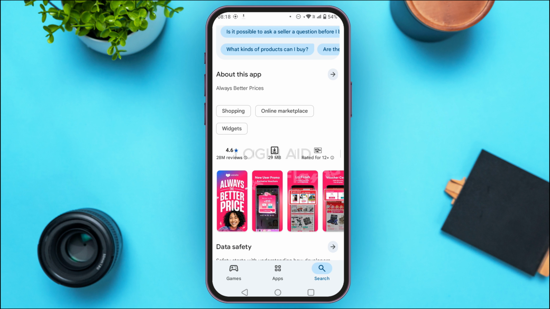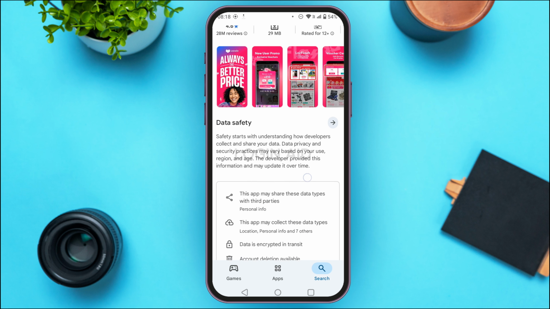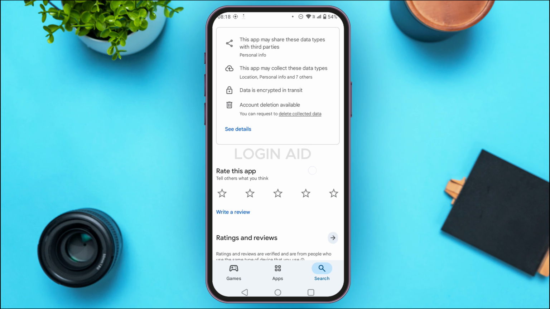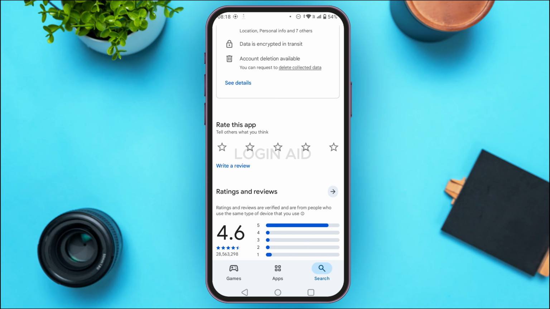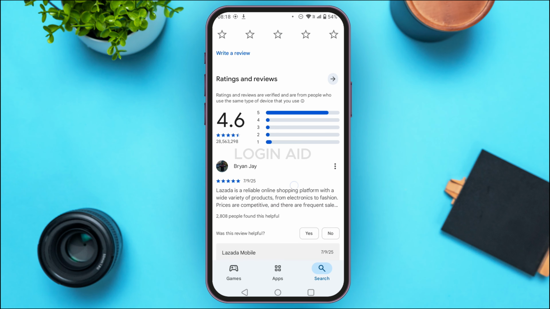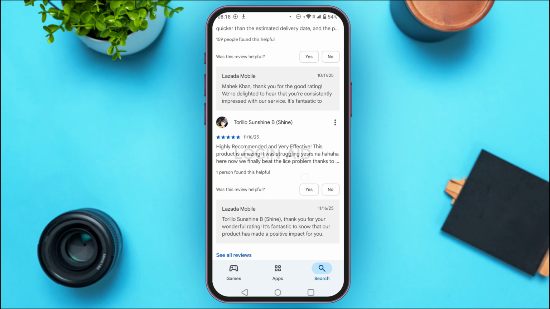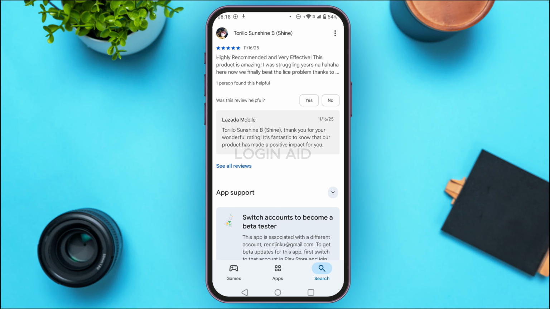You'll be able to find more about this app. Also, you'll be able to see the reviews, etc. You'll also be able to see the data safety over here. If you scroll down, you'll also be able to read about this app. If you scroll down more, you can see the ratings and reviews over here. So read this information very carefully.